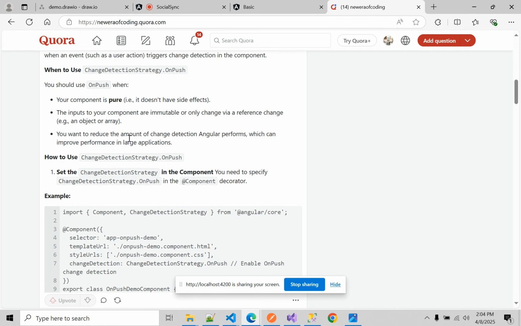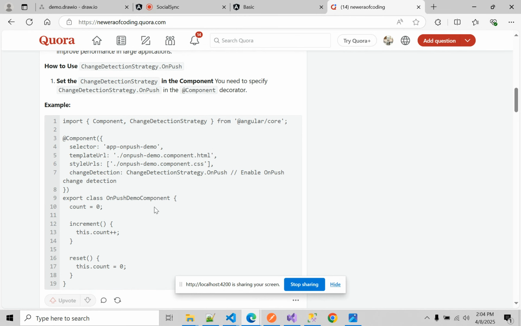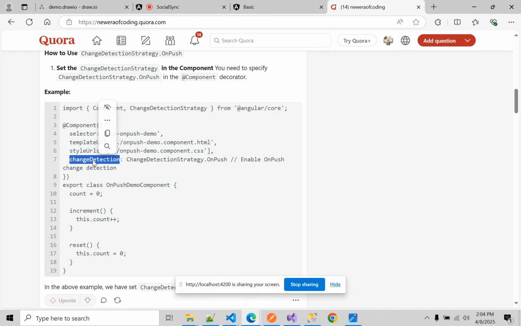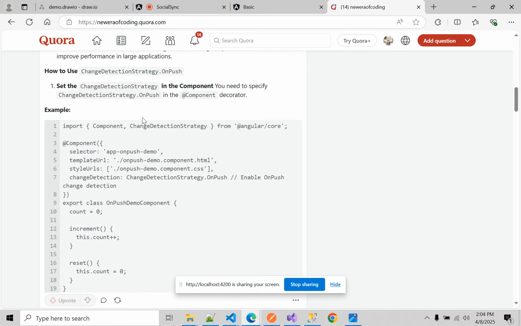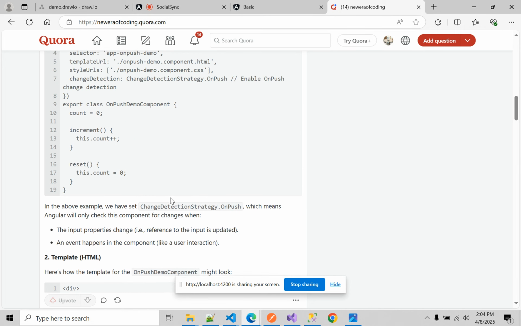So your component is pure and all these things, and we need to implement the condition here. You can enable that in the component decorator. In this @Component decorator we just need to import the additional metadata, which is change detection, and in this we can define our strategy. With these changes, Angular will only check this component for changes when input properties change and when an event happens in the component.